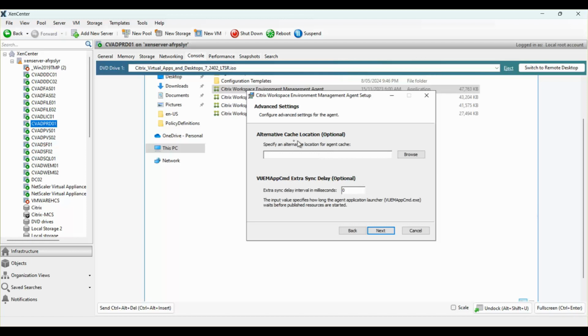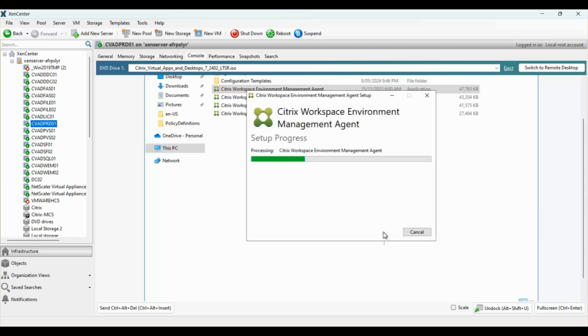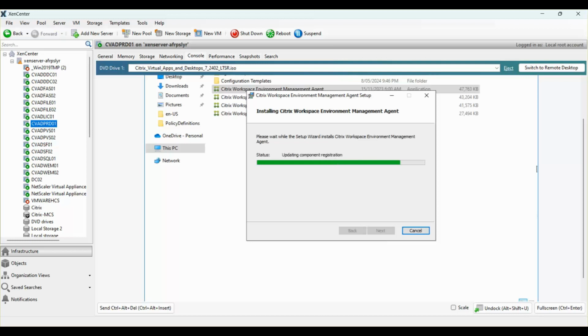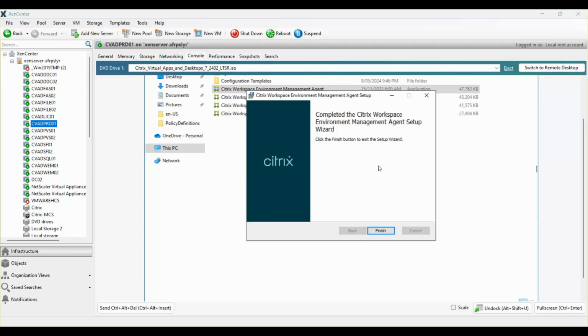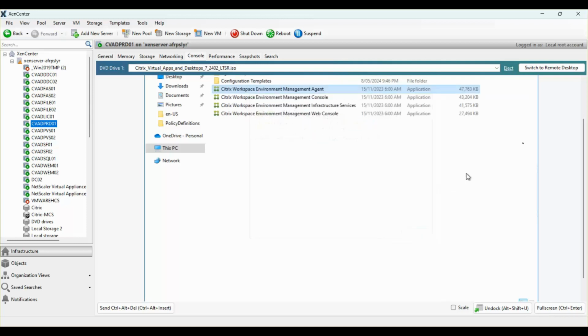I'll leave the alternate cache location as default at the moment, but in the other video where we'll be creating and working on a previous image, I would normally be using an alternative drive as it would be a non-persistent VDA. So I'll leave this as it is for now and click next and click install. You can see that the WEM agent has successfully installed. I'll click finish and close.